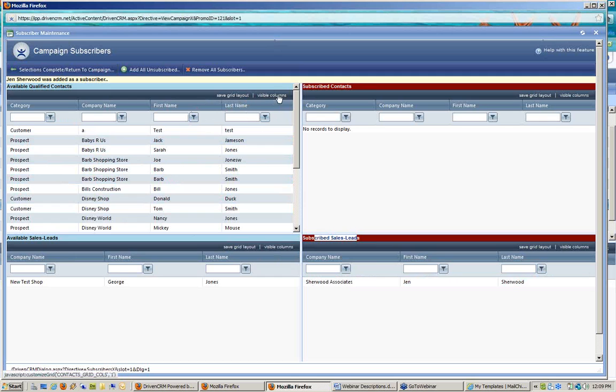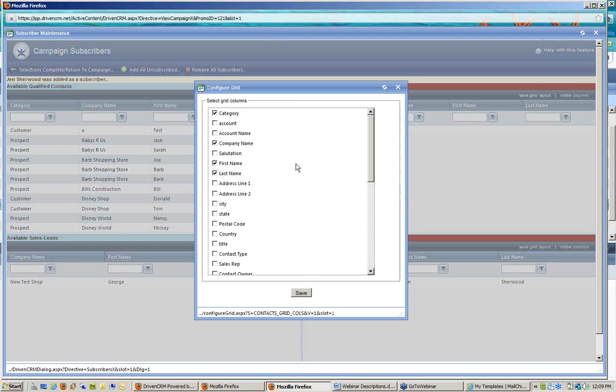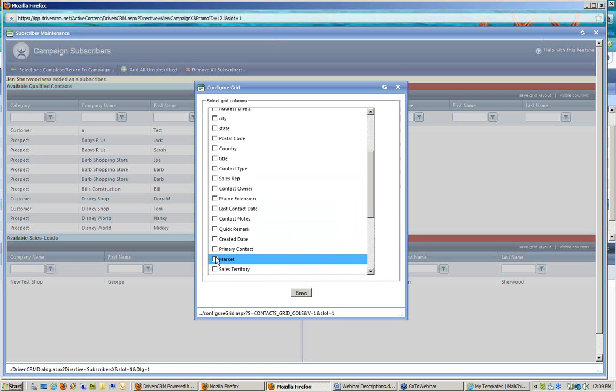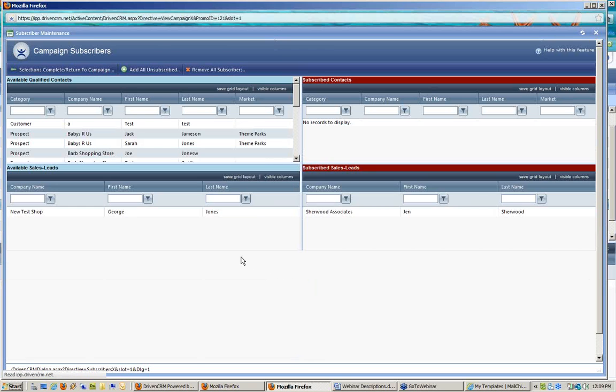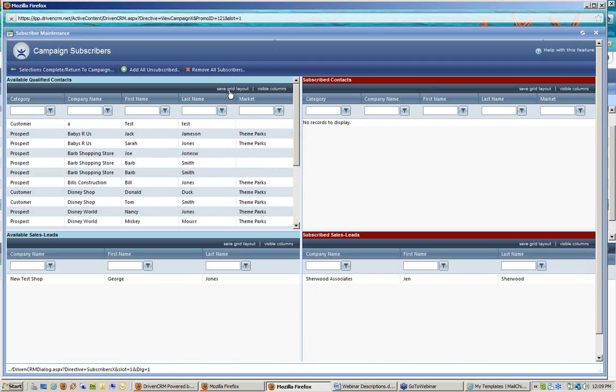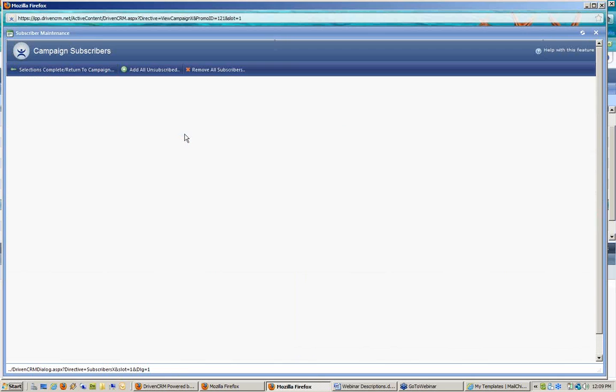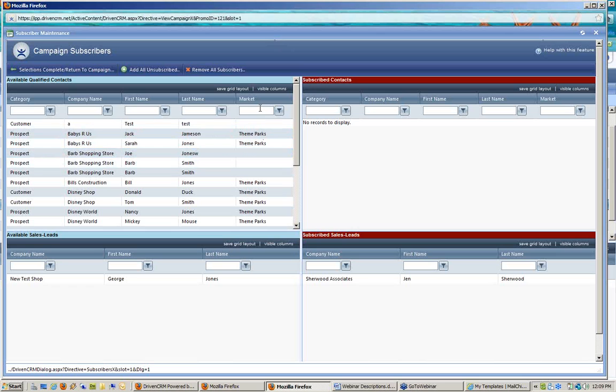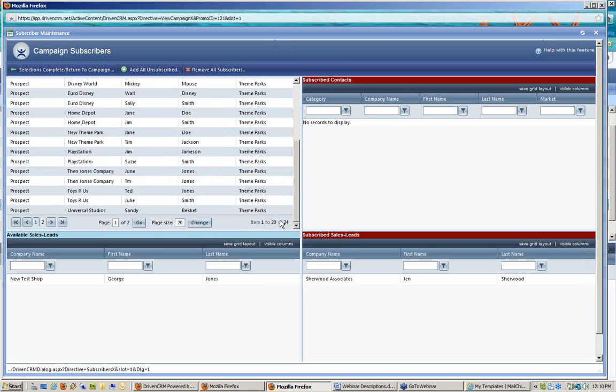Now, you can do that by any one of the visible columns or any one of the selection criteria that's in here. So I want to show on here what my market is. That's what I'm using as theme park right now. And save that so I can see all my theme parks. So I'm going to save grid layout because I always want it to look like this every time I come into this marketing campaign screen, and I only want to send to people who are theme parks. So I'm going to filter this screen just things that contain part of the word theme, and here are my different theme parks. Right now I have 24 of them.